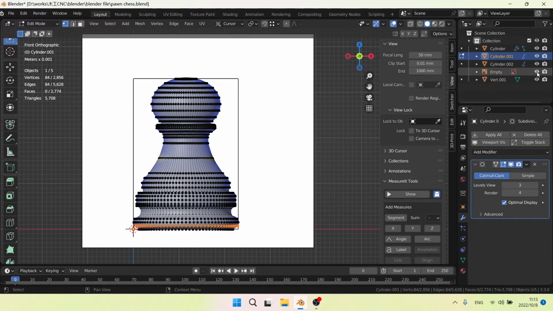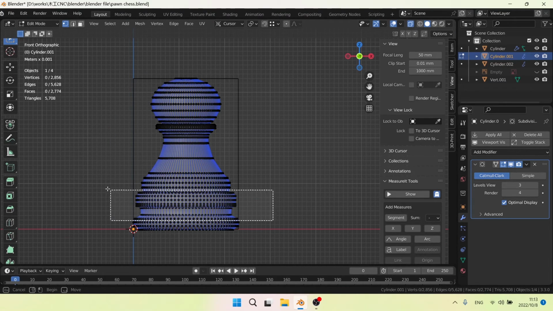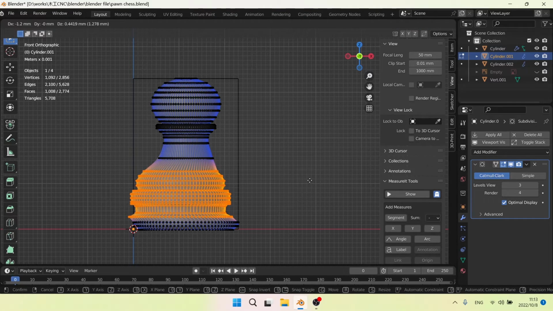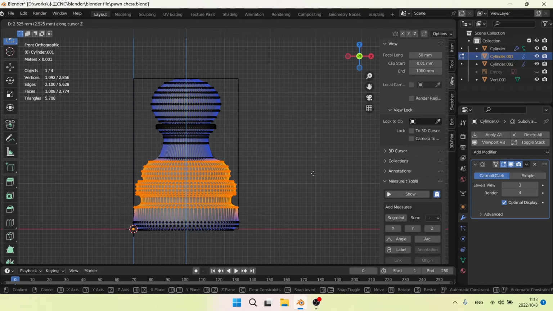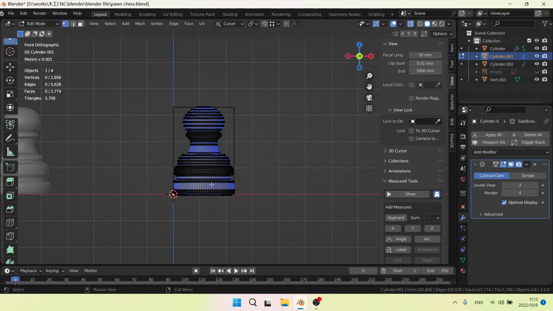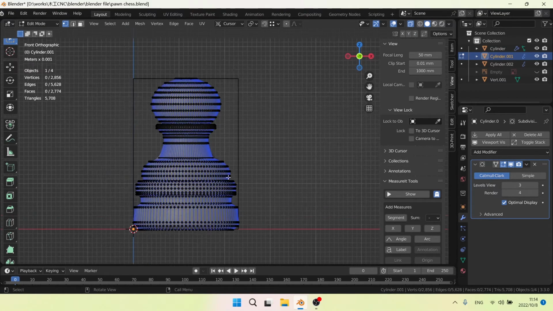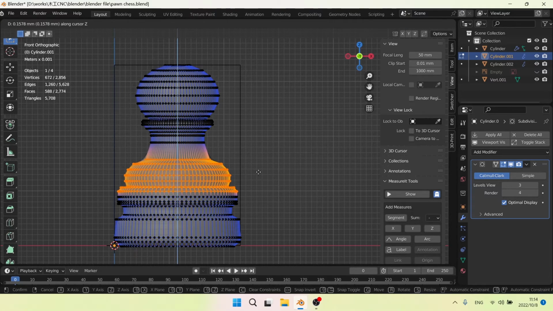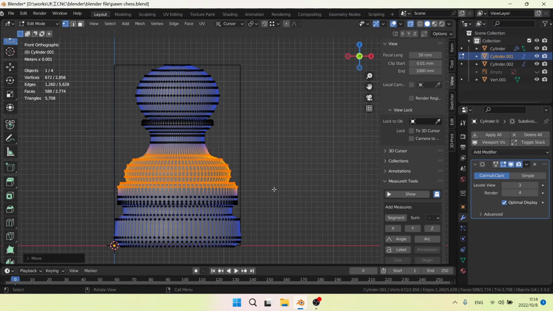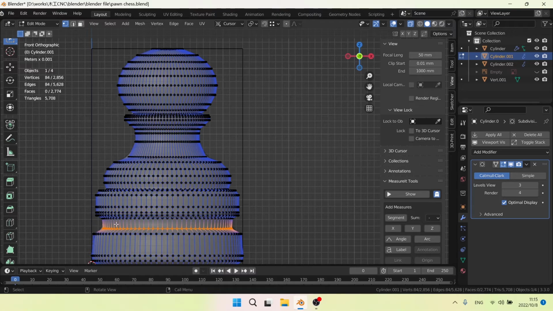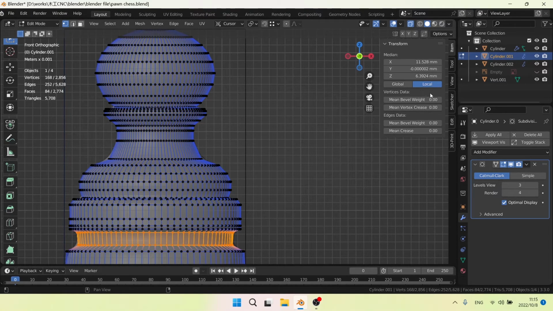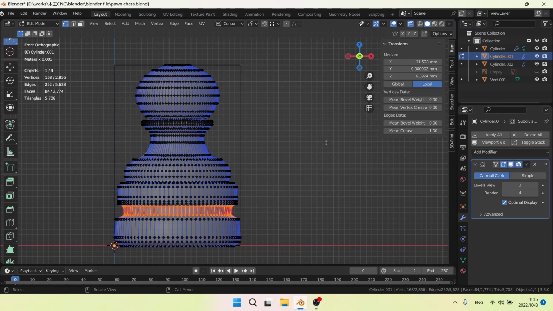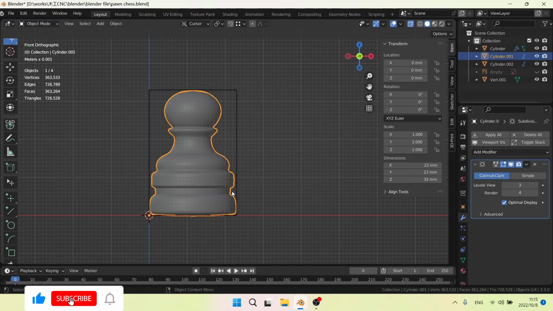So I hide the picture and I choose this part, G Z, move it higher like this, so this part is higher like this. Also this part I need to move it, G Z. Okay. I need to choose these loops and these loops. Here I turn mean crease to 1. So let's look. This shape, it becomes better.